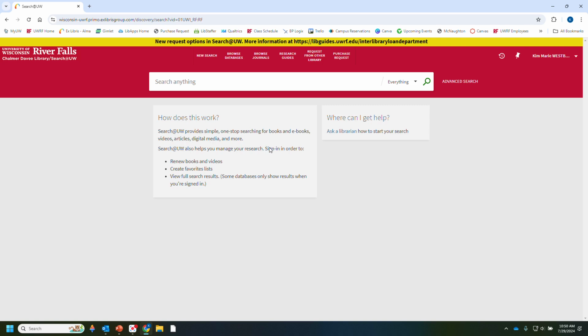So this is Search UW. This is how you access all of our library resources. This is the place you should go when your professor wants you to find sources for projects or assignments. Through here, you can find our print materials like print books, DVDs, government documents, and more. You can also find electronic materials such as electronic journal articles, newspaper articles, streaming media, ebooks, and more. And you can request things through other libraries.